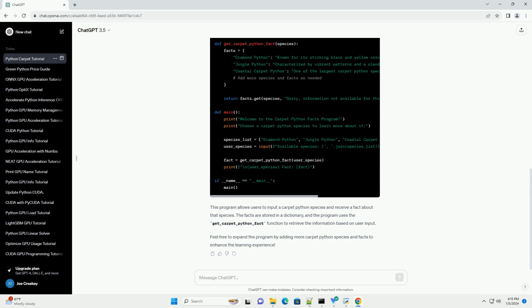The facts are stored in a dictionary, and the program uses the get_carpet_python_fact function to retrieve the information based on user input. Feel free to expand the program by adding more carpet python species and facts to enhance the learning experience.